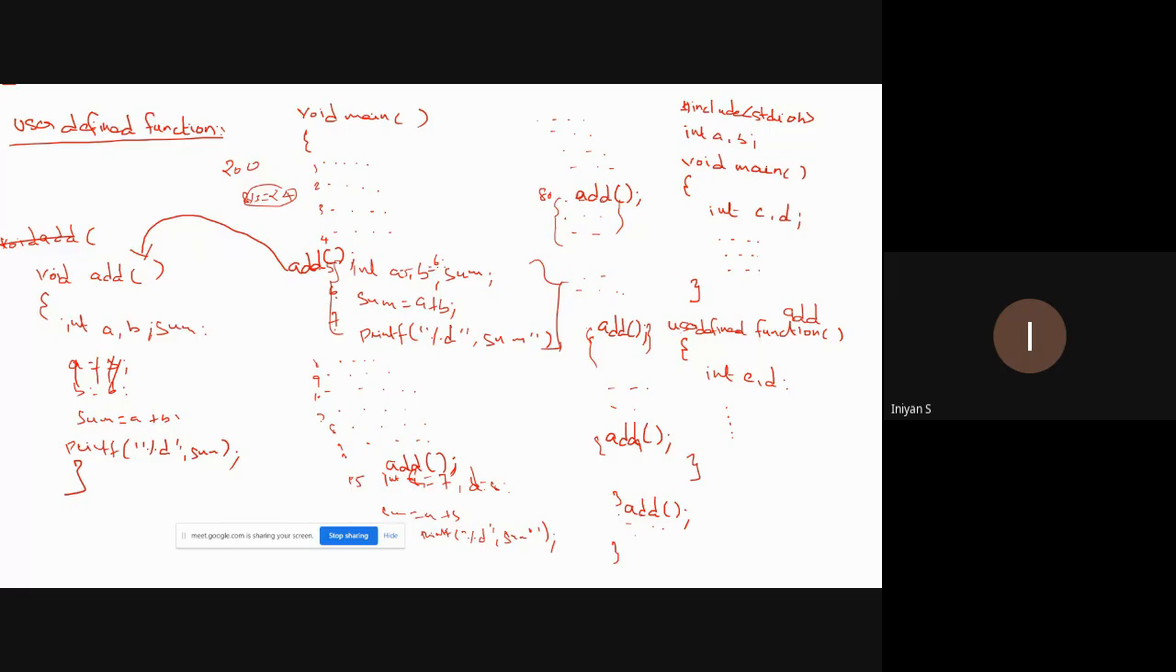Suppose you are using this, how many lines are reduced here? Instead of 3 lines, you are writing only 1 line. Tell me, yes or no? Here also, instead of 3 lines, only 1 line. Here also only 1 line. But the task still happens in the user defined function. Is it clear to all?